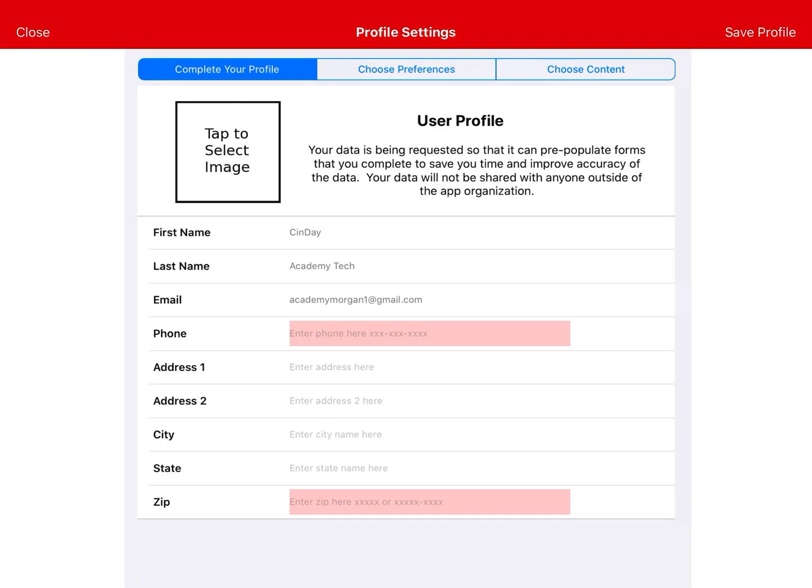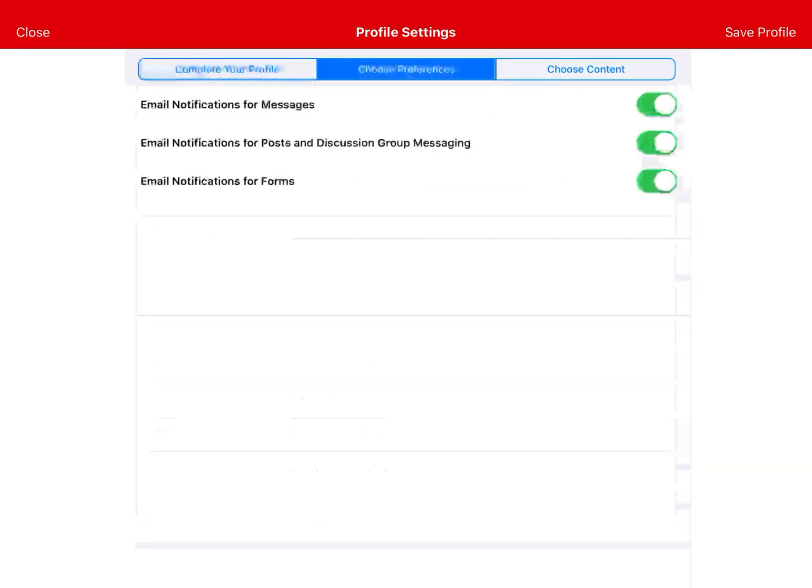Along the top, you're also going to see choose preferences. Here you can decide what you would like emails for. So if you want an email sent to you for all the messages that you receive, you can turn that on. Or if you don't want emails, turn it off. And it's automatically going to be set to receive emails. So if you don't want the emails, you do need to go into preferences and turn those off.